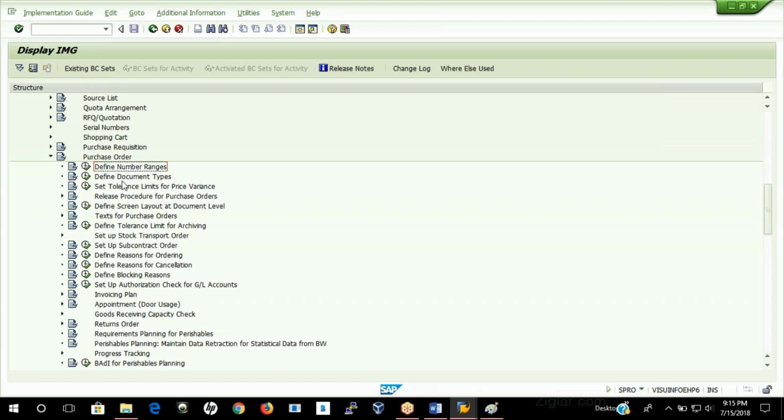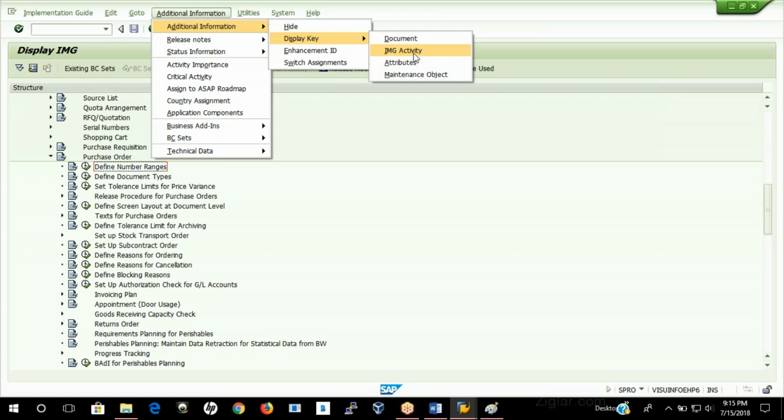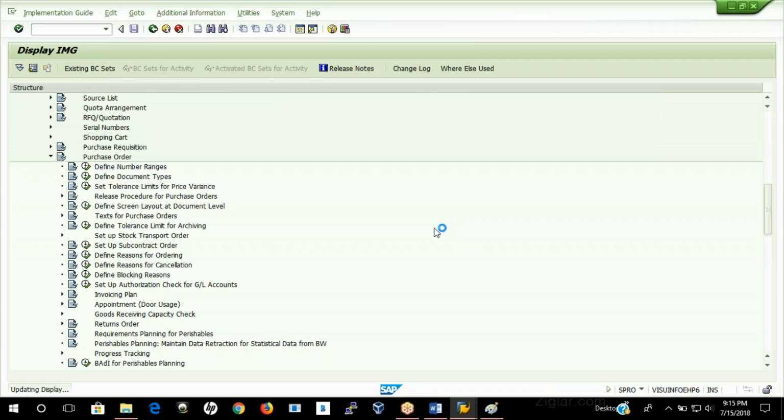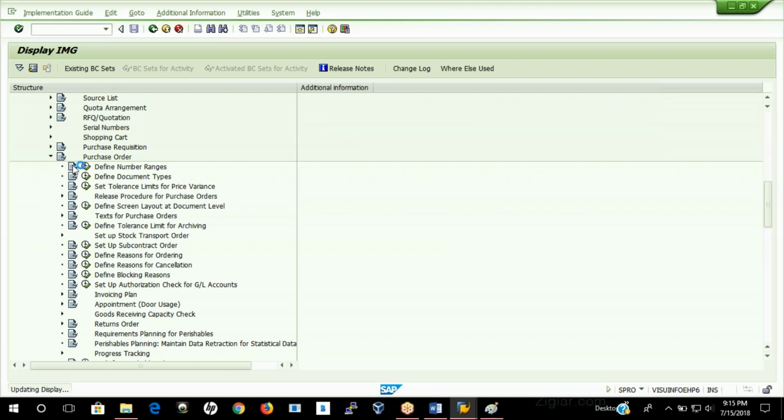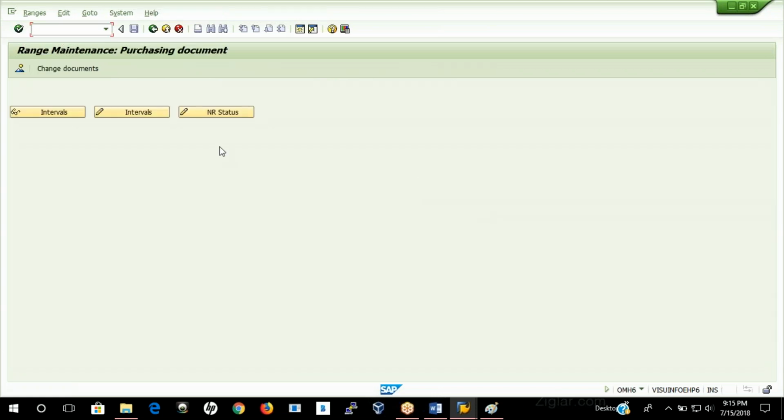To know the T code for this navigation which we opened, go to additional information, display key, IMG activity. Then it will update this display by providing the additional information here. This additional information will have the T code, the transaction code to reach this navigation. OMY6, that is the T code to define the number ranges for the purchase order.